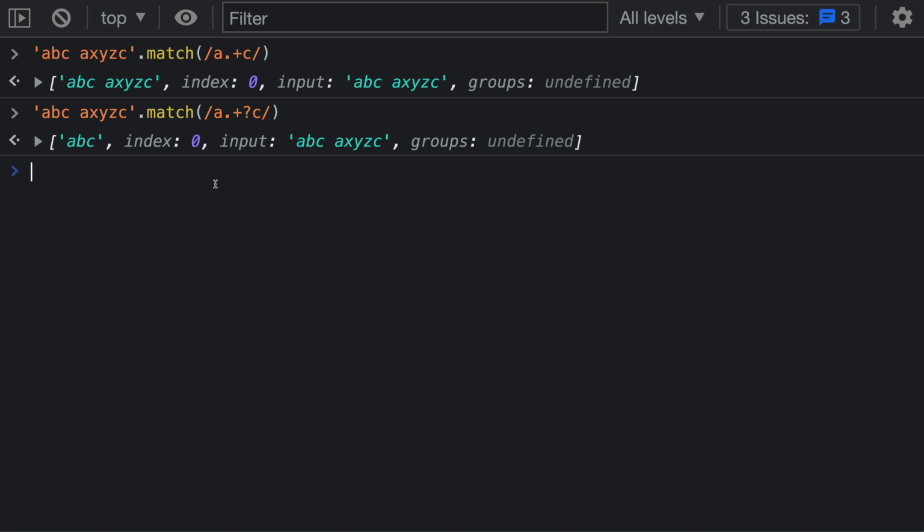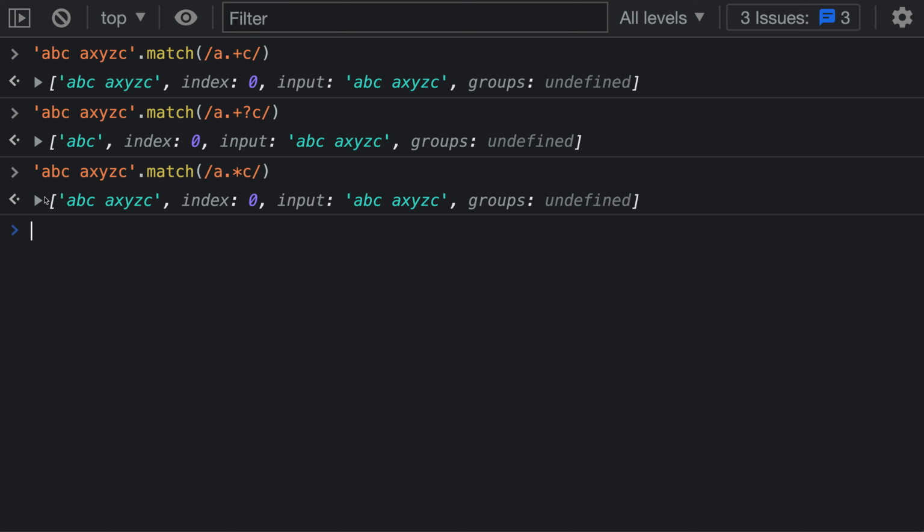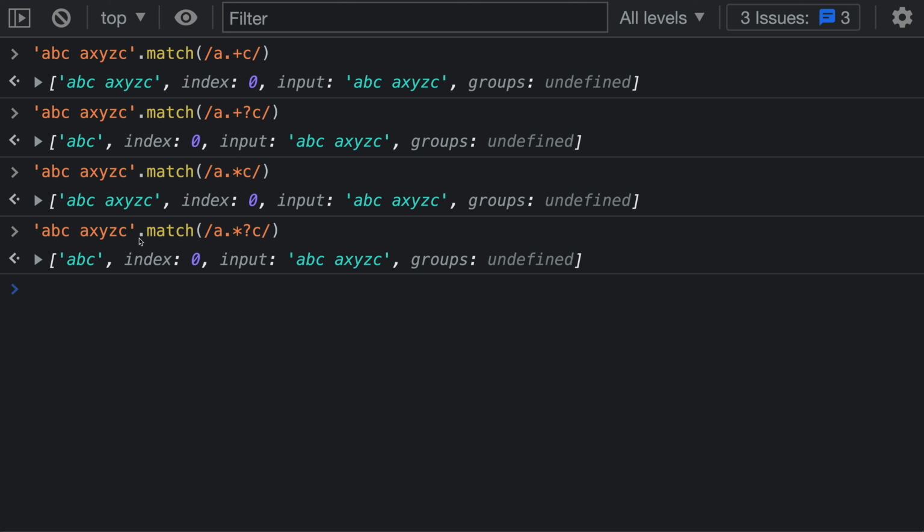In addition to the plus quantifier, you can also make the star quantifier non-greedy. So if we have the star here, so we'll say A dot star C, which is going to match any character 0 or more times instead of 1 or more times. Normally, again, this will match the entire string. If we add a question mark after the star here, it will try to match something 0 or more times, but do so non-greedily or lazily. And again, we're going to get that ABC instead of matching the entire string.